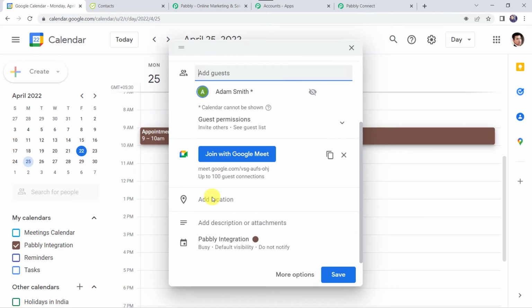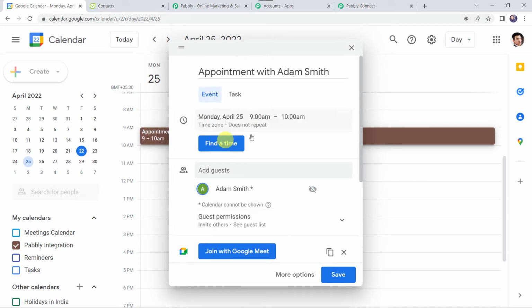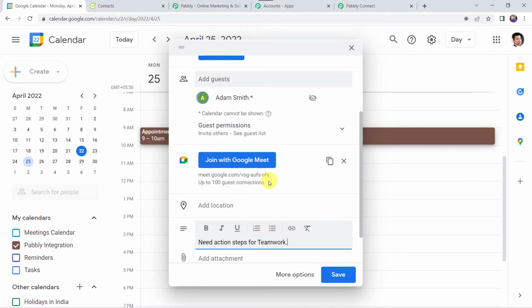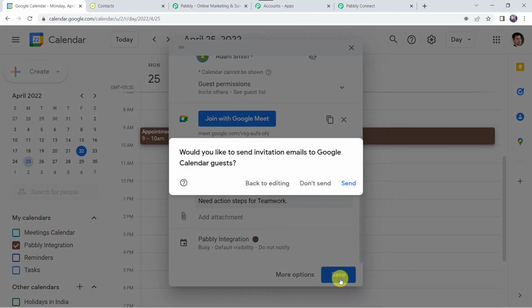Now let's scroll down. Here we need to add some description. So let us add the description as need action steps for teamwork. I'm just giving a random description over here. So we have given the description details over here. We have given the title. We have selected the date. If you want to mention the location also, you can just specify it over here. And let's click on save now.